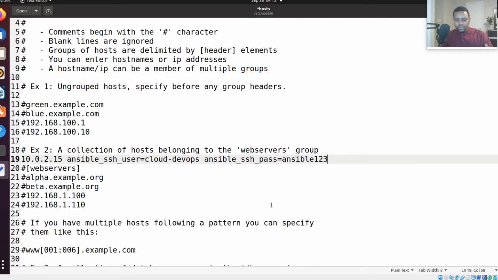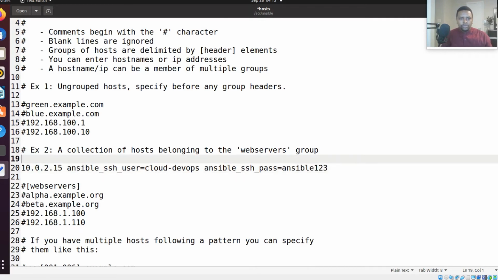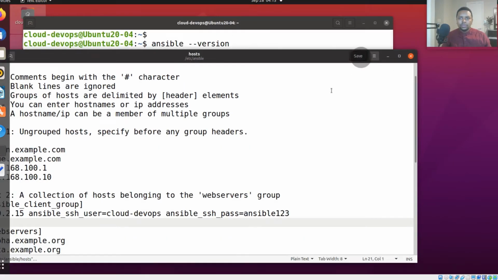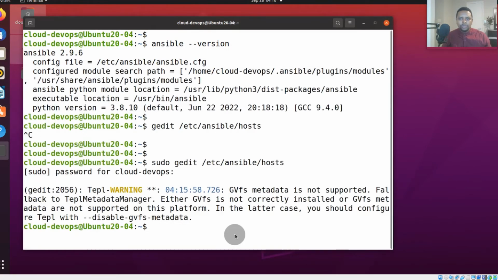Obviously we have to define the group first up here, and the group was named ansible client group. So we defined our ansible client group. We put in our node target. So we're going to go ahead and save the changes to the file, and then close.